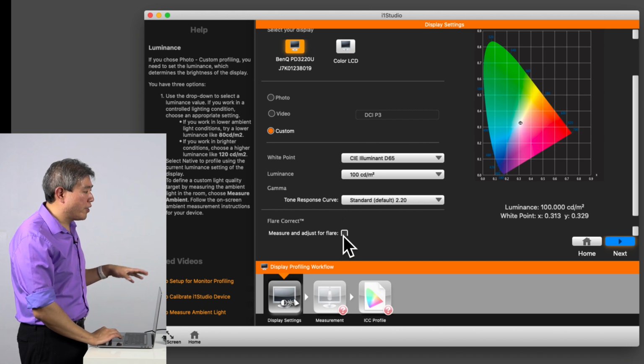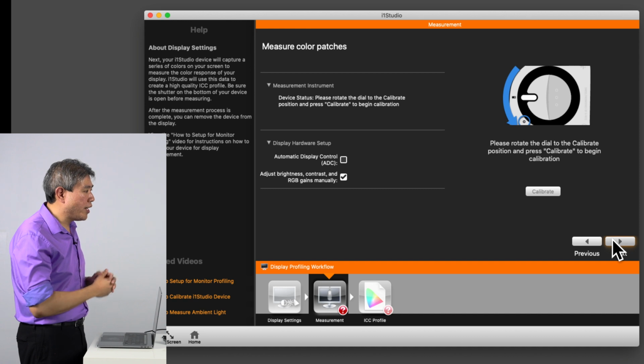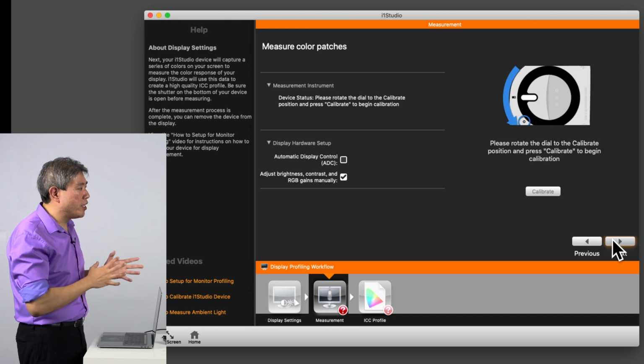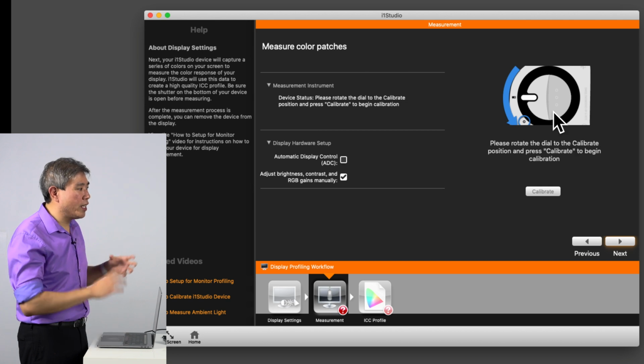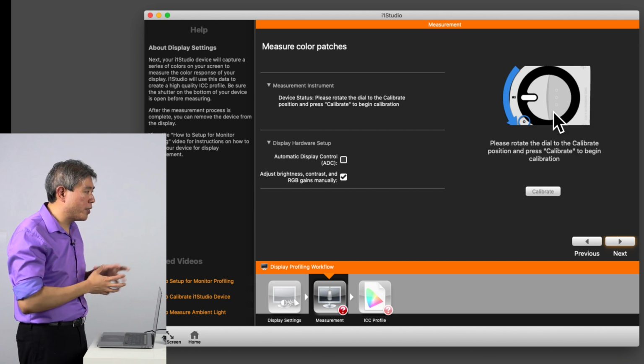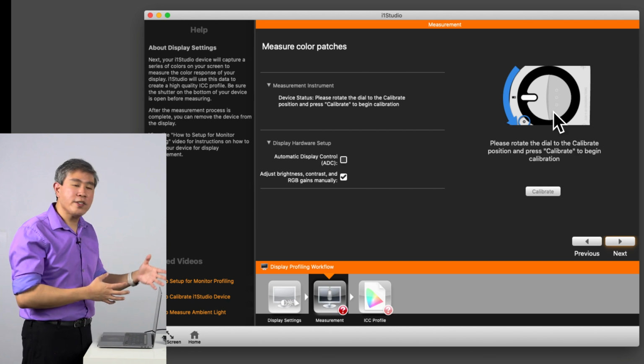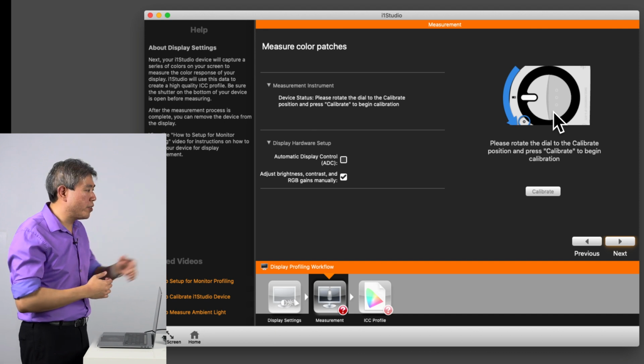Next up, I'm not even going to check flare correction. From there, simply click on Next. Now, because I'm using a color spectrophotometer, it is going to ask me, as you see here, to calibrate the color spectrophotometer. This is something that it won't ask you if you're using the i1Studio.